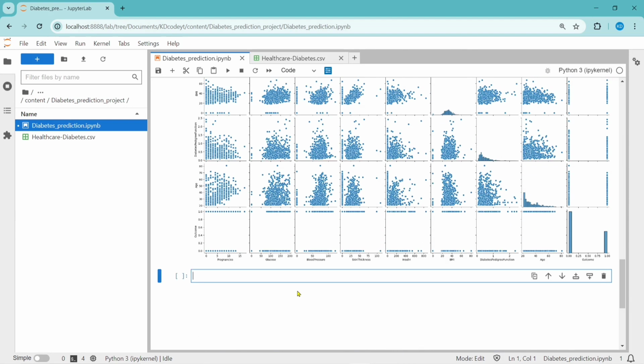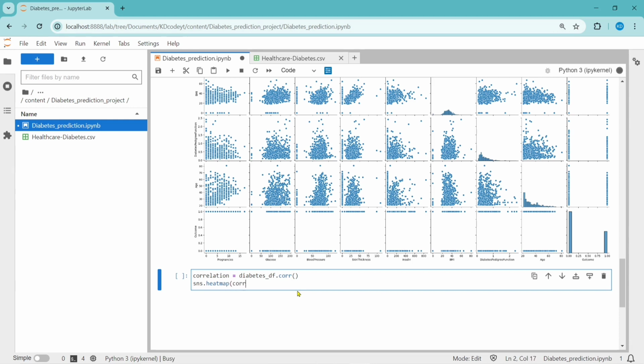This graph looks very huge, right? So I want to find the correlation between each and every variable. I can do that using this function called .corr. So diabetes_df.corr like that. Let me store it in a correlation variable like this, and let me show you the values using the heat map, using seaborn.heatmap of correlation, annot=True.